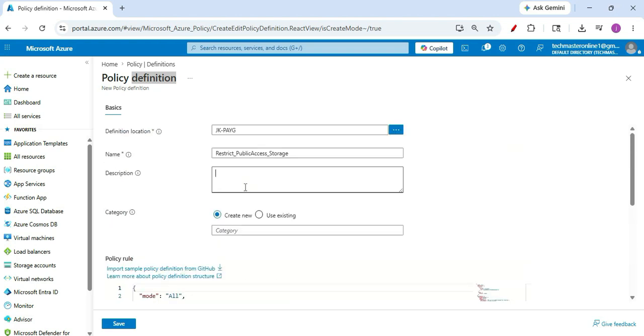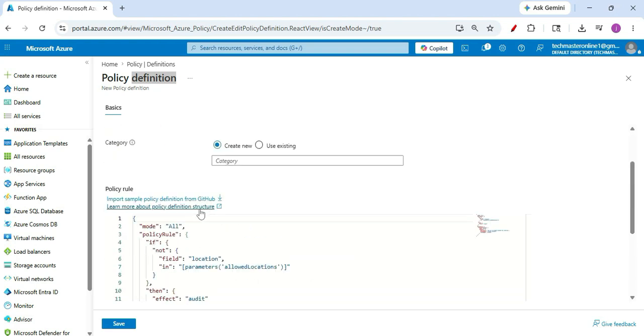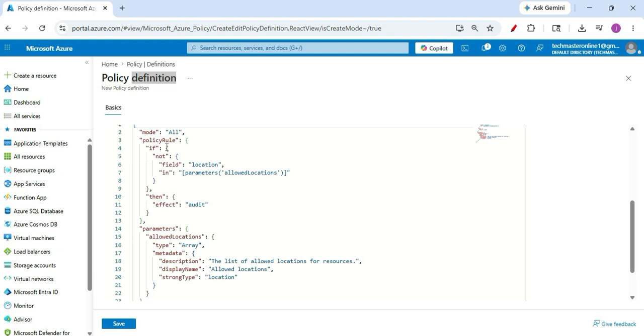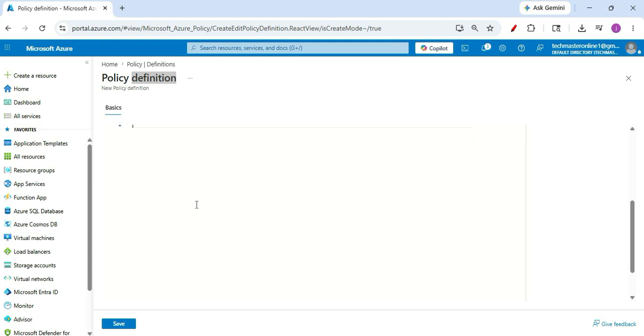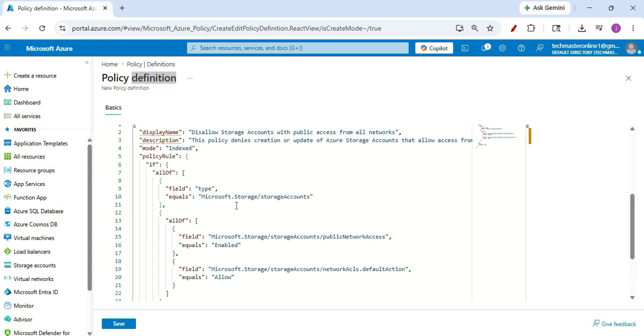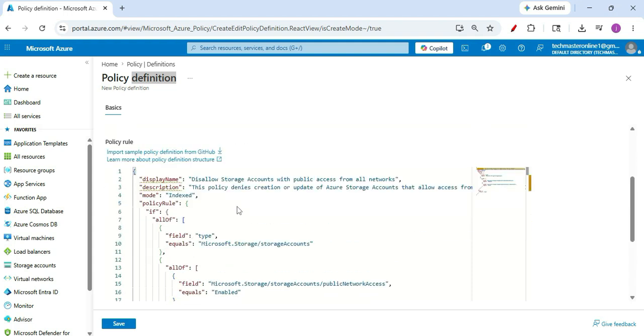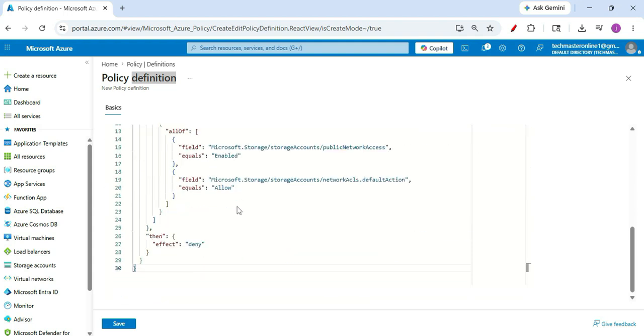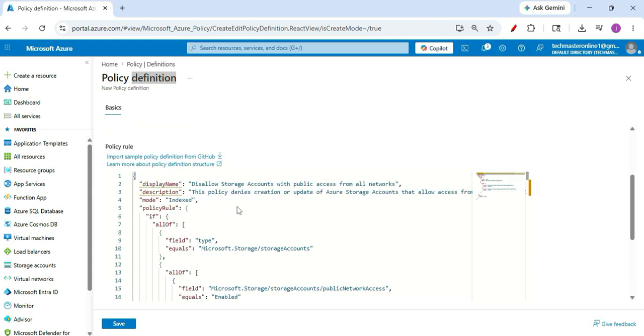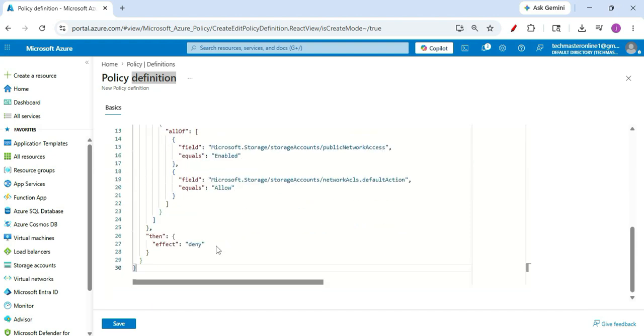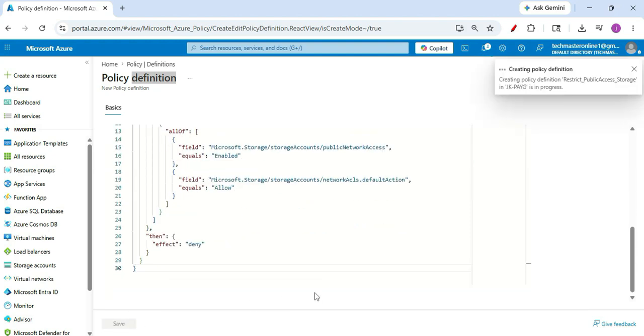When you create the definition, there is some default JSON, because this policy is created with JSON code. So I'm deleting the default one and placing the code which I created. This is the policy which I pasted. Let me know if you want the exact policy, and I can put it in the chat or comments. Now I'm saving this policy.